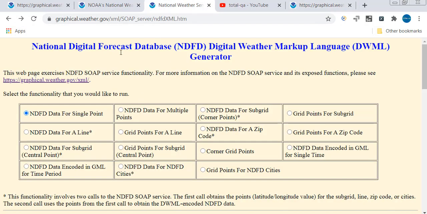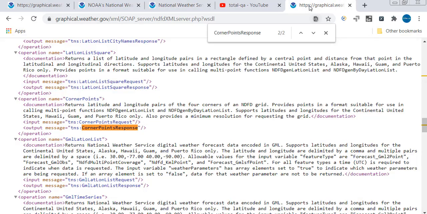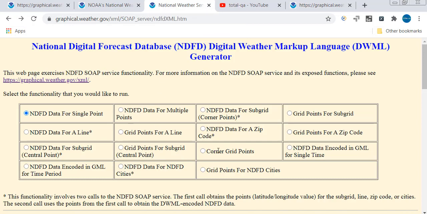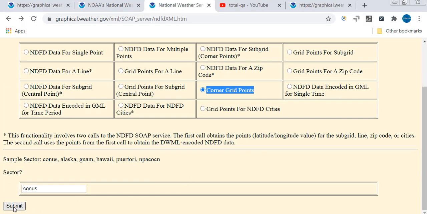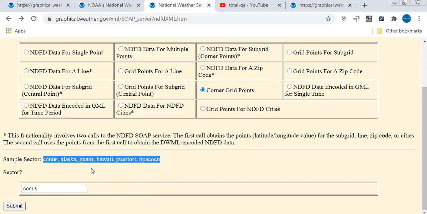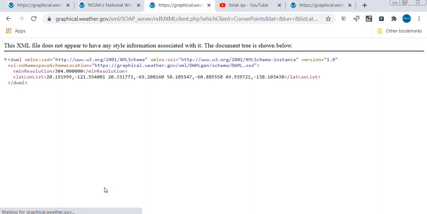Okay, so this is a National Digital Forecast Database and the operation which we are going to test is the corner points. Let's try to go to this URL and try to select corner grid points. Select this radio button, click on submit. You see here there are different values that we have to pass: Conus, Alaska, Guam, Hawaii and Puerto Rico. Let's click on submit here. And we get the response. This is the same request, the same operation we are going to test in WSDL right now in SOAP UI.